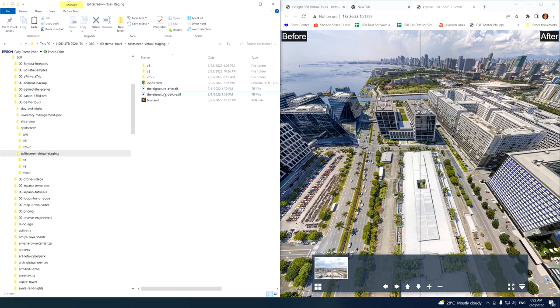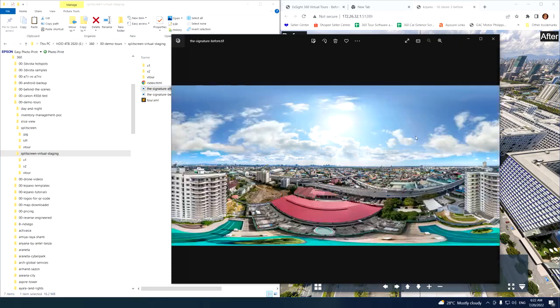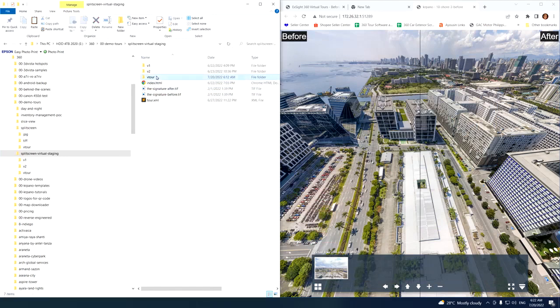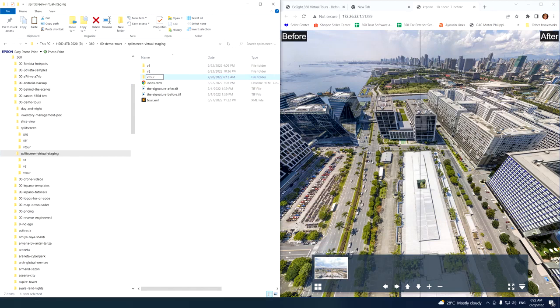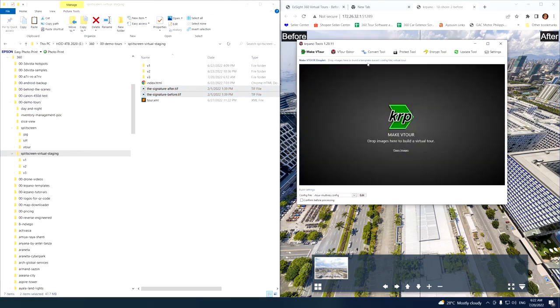Gonna delete that. So this one is another one of those virtual staging images we have. I'm gonna rename it because it's gonna get overridden. I'm gonna call it V3 for now. Okay, so drag again to make the tour. I'm using multi-res for this. You can use the cube faces as well, but I prefer to use multi-res.